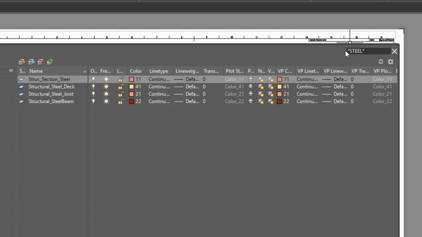Hopefully that makes sense. It can be super useful for huge drawings where you're sorting through a bunch of layers and you only know a couple characters, or maybe you roughly know what you're looking for. Maybe you're looking for electrical and you just search ELEC and you're hoping to find the electrical layers. It's just a great way to speed up your search.